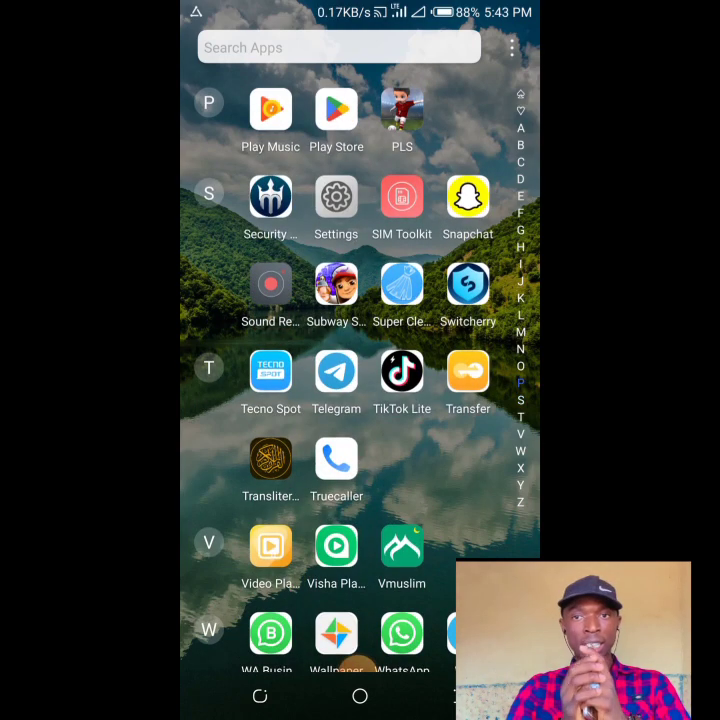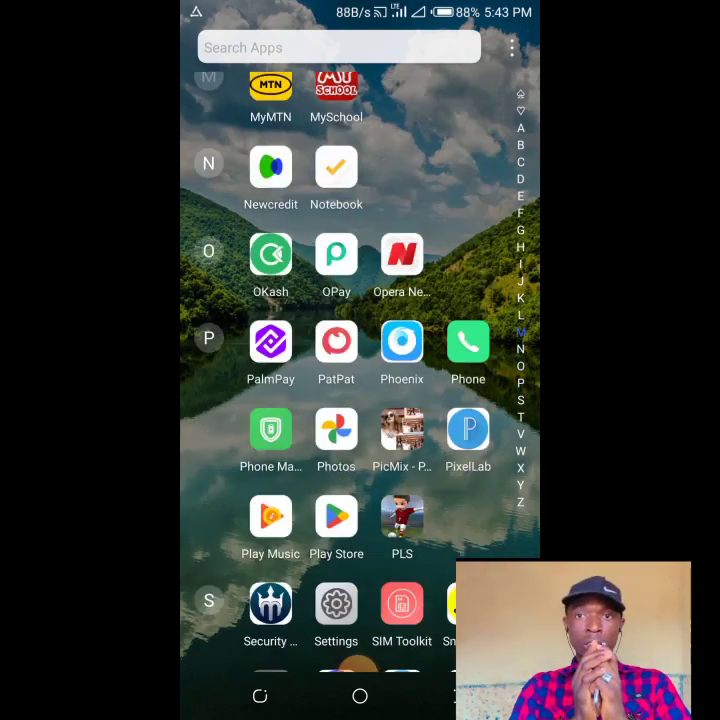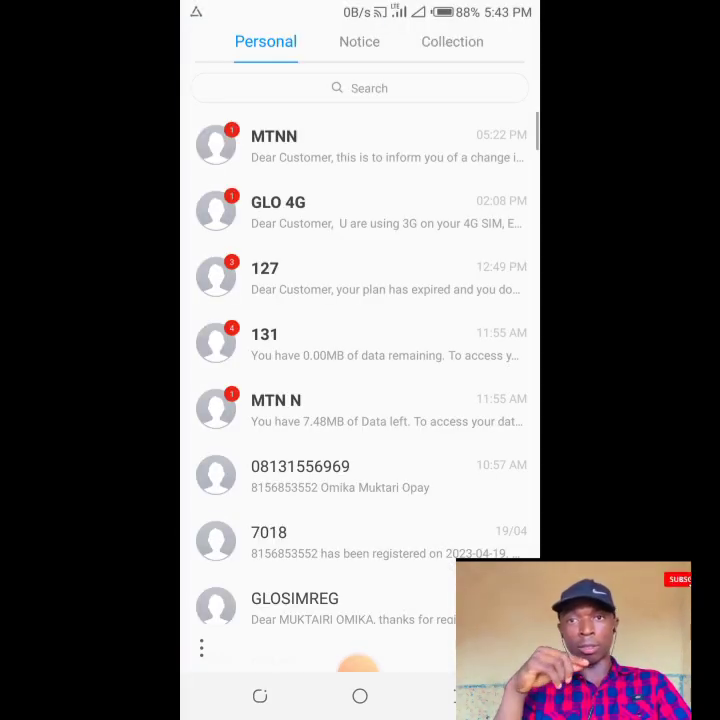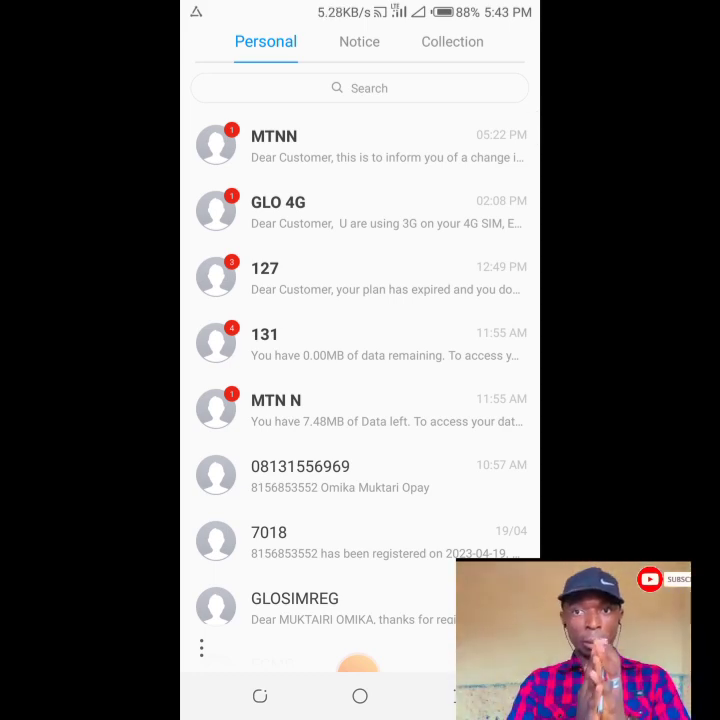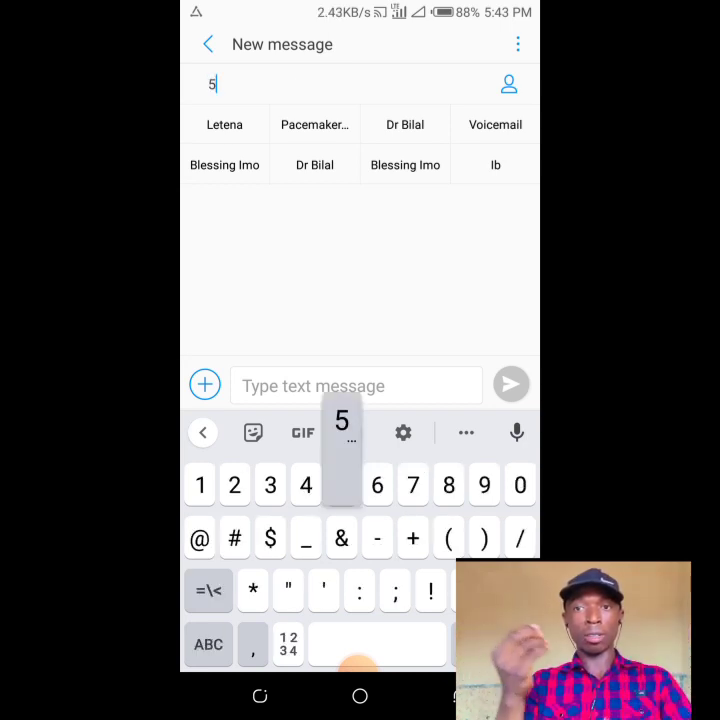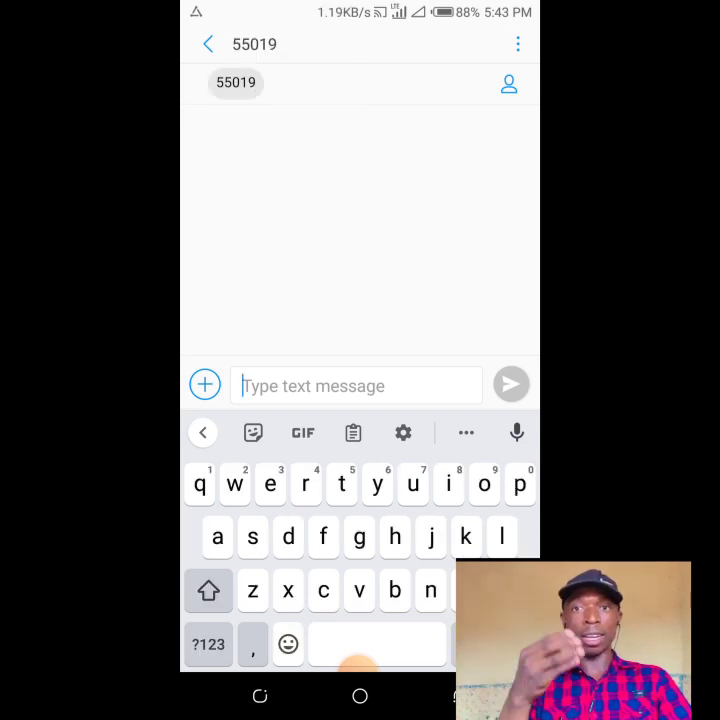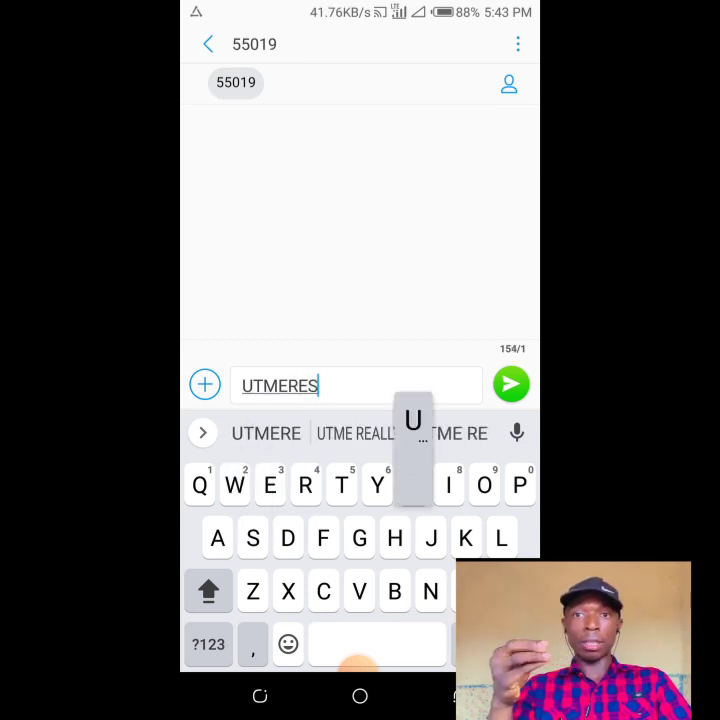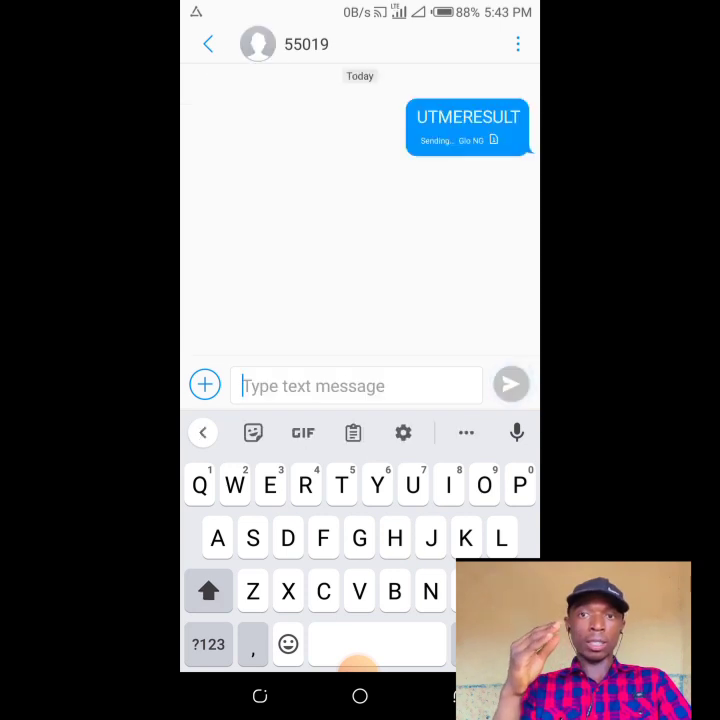The first thing to do, there are two different ways of checking Jamb results, and the first one, which is the simplest one, is the one I'm going to show you now. First of all, you have to go to your message, then you send a message to 55019. That is, you send message to 55019. The message you are going to send is capital letter UTME result. That is UTME result. Then you send it.